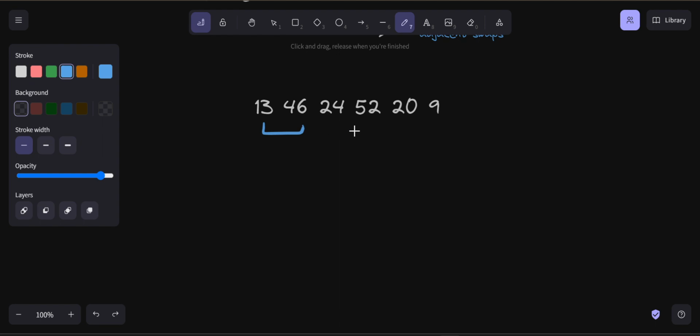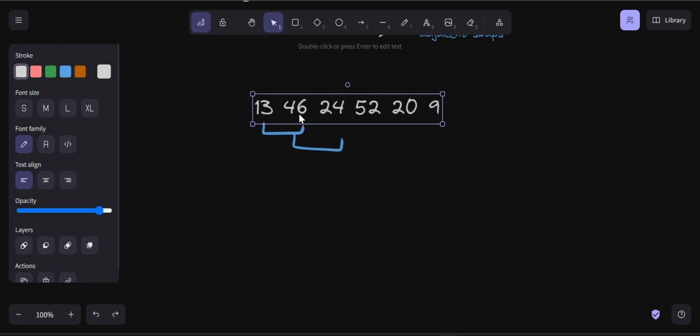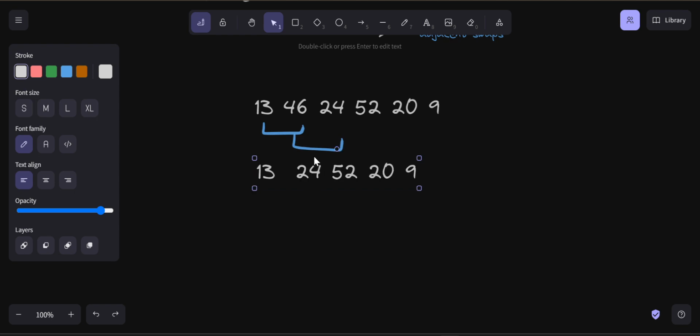It is sorted, right? I mean, 13 should come before 46, so there's nothing to worry about. It's like a sliding window, but not exactly, just try to visualize it like a sliding window. So we will slide it here. We will see 46, 24. Is it following the sorting order? No, 24 is smaller, right? So we will swap these two values, and a new array will be formed here. Basically we'll swap 24 and 46.